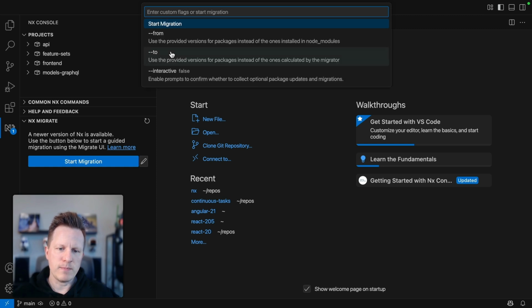And this is really important because even though this is part of NX 21 launch week, this actually works on any version of NX that you're migrating from. So if it's an older version or a newer version, you should be able to use this for your migration. Let's go ahead and hit start.